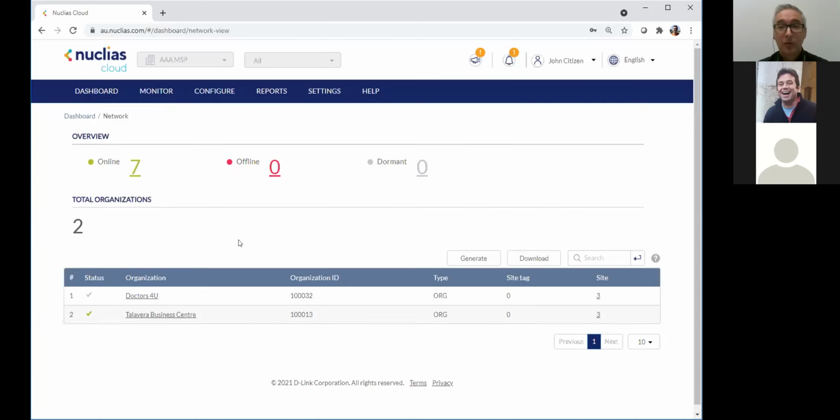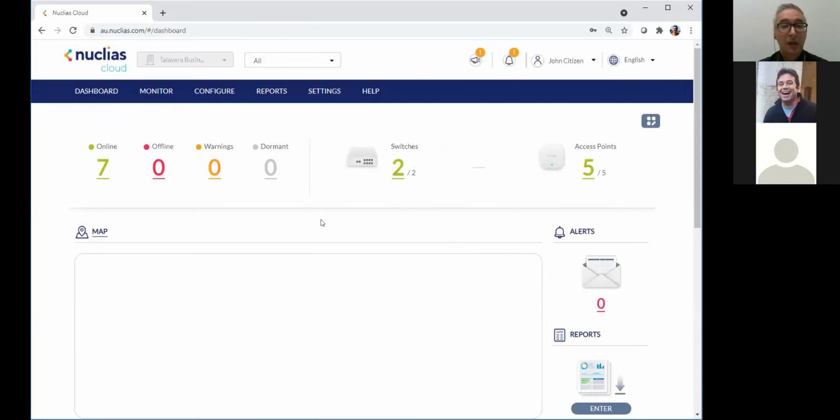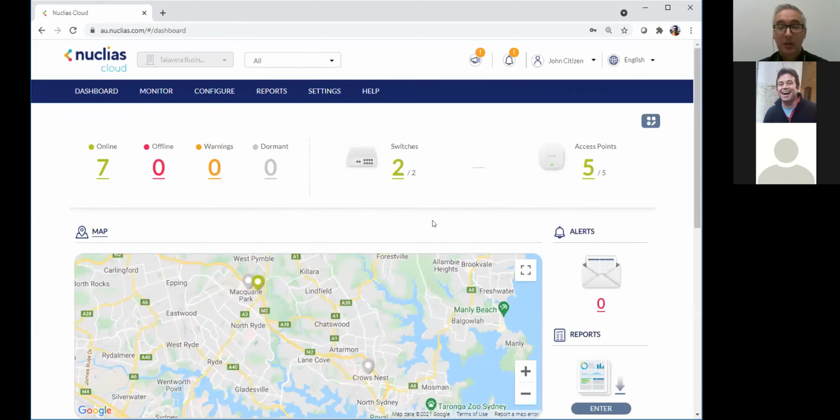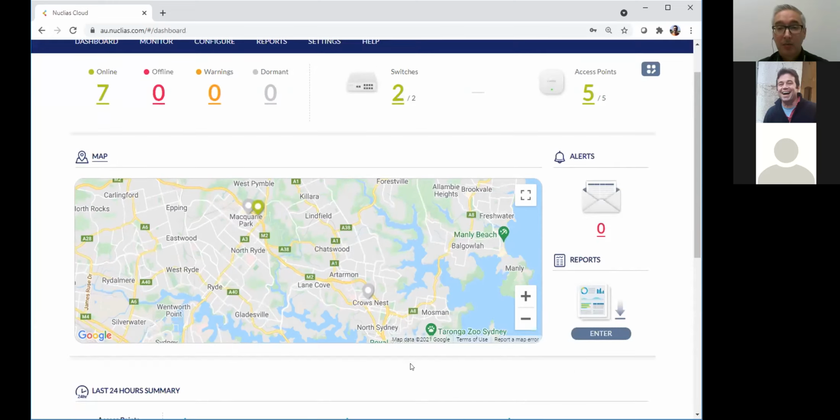If you want to drill down further into details, say into your customers, you can just click here, and that will give you a dashboard for that particular customer. So it gives you a nice overview of what's happening with all the devices, how many are offline, how many are online. You also get warnings here, and you have a nice map here which shows you where the devices are located if you set up your addresses in your site settings.